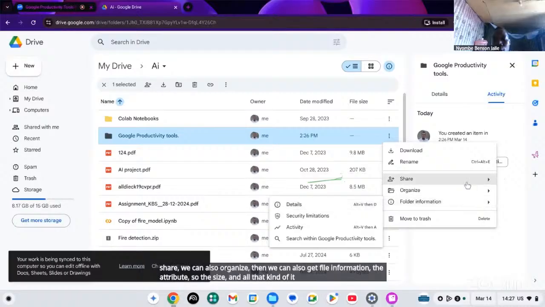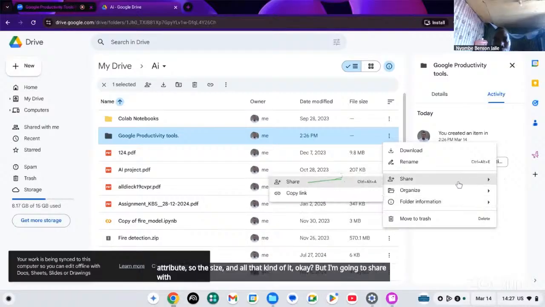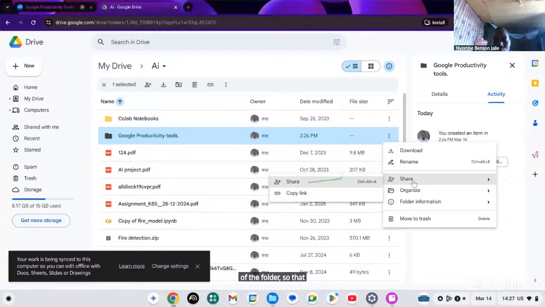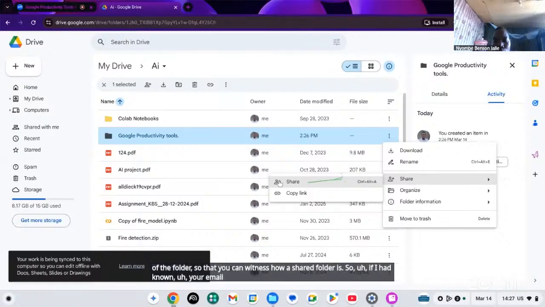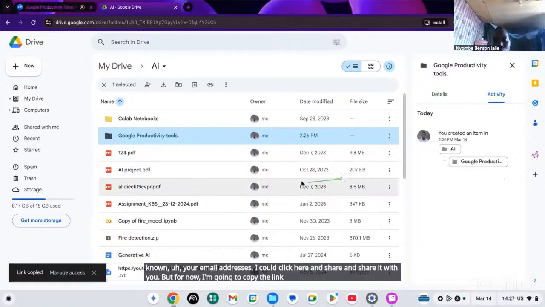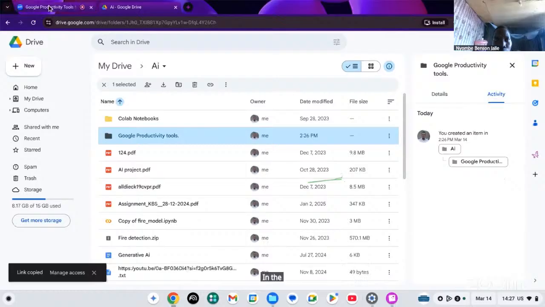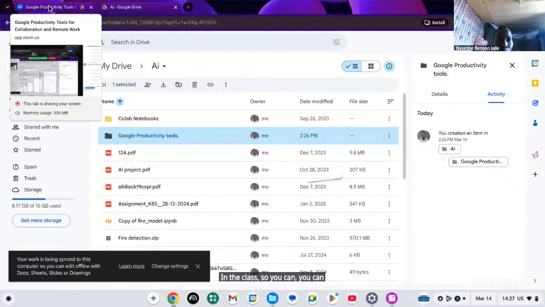Okay. But I'm going to share with you the link of the folder so that you can witness how a shared folder is. So if I had known your email addresses, I could click here and share it with you. But for now, I'm going to copy the link, then I'll paste it in the class, so you can have access to this folder.